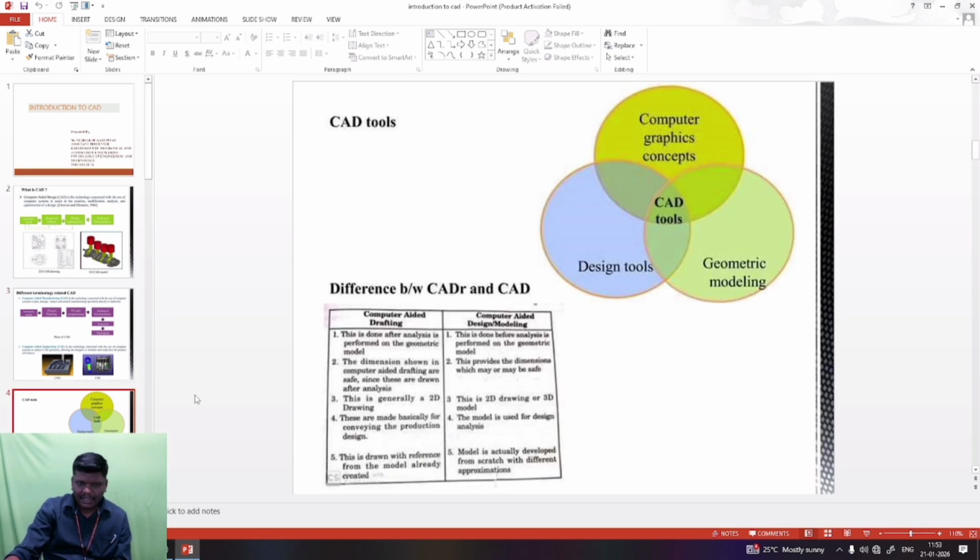Okay. Next one is CAD tools. What are the CAD tools? There are computer graphics concepts, design tools and geometric modeling. What design tools are we going to use, and what geometric modeling are we using? Computer graphics is nothing but the softwares. What softwares are we going to use? Design tools means what design, what heat process, what testing process we are going to use.